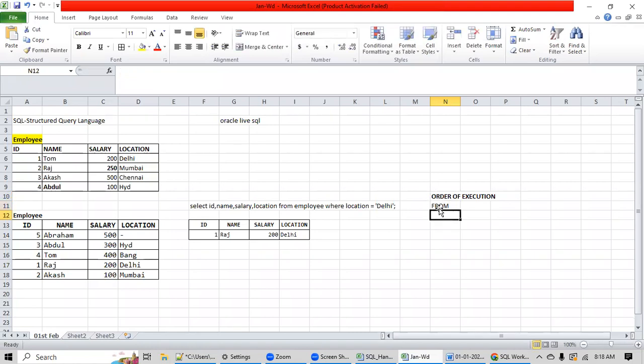So the order of execution is FROM, then you have JOINs, ON, then you have WHERE, then GROUP BY, then aggregate, then HAVING, window, SELECT, DISTINCT, ORDER BY, LIMIT. So this is the order of execution. What is the meaning of it? When you're writing any query, first of all the engine will execute the FROM keyword, then it will go to joins, then WHERE, GROUP BY, and all those things.